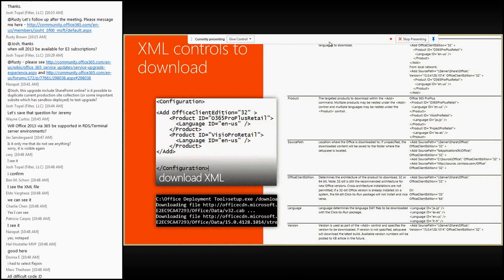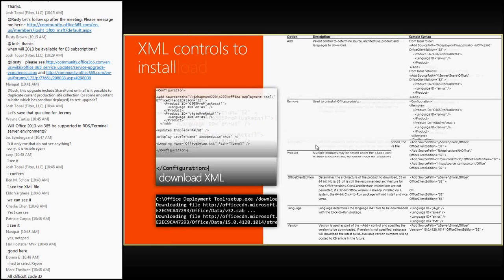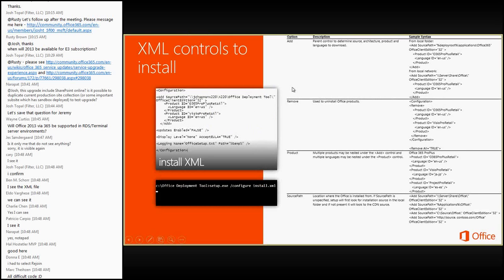Let me unpin that so it comes up. From the options that we have, you can see we've got add, which will install. We've got the product ID, the source path we're installing from, the client edition, which is the bitness, the language, the version. All that stuff is configurable in the XML file. That's for download, for installing, add, remove, to uninstall, the product ID, the source path to install from. If we're downloading, the source path is where we're downloading to.